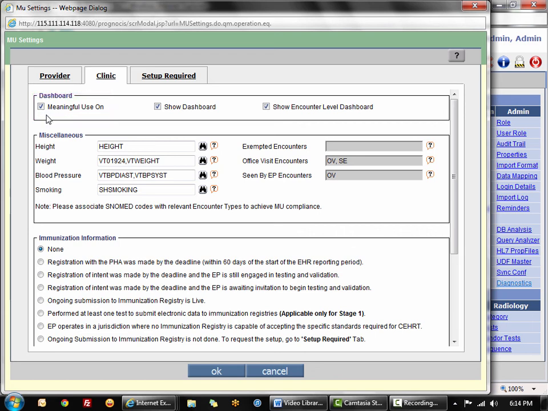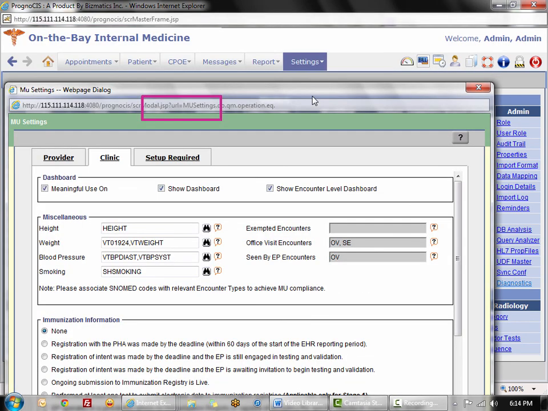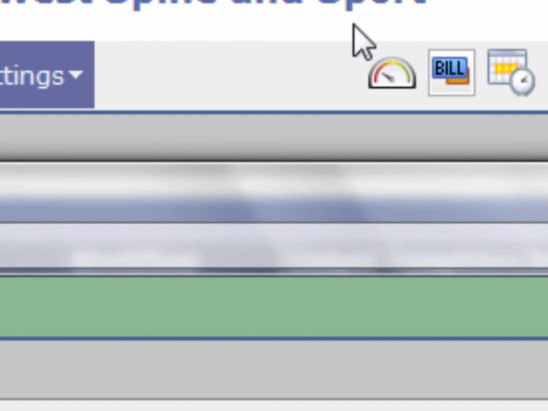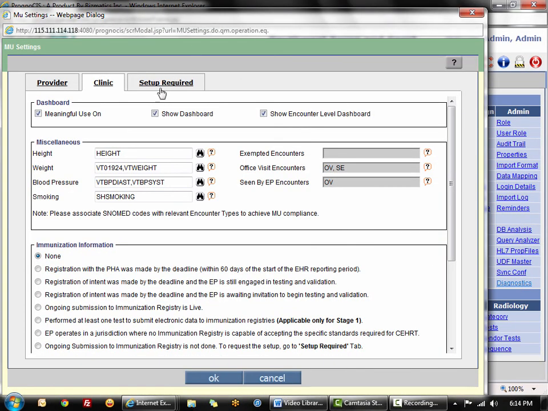By default, that will be selected on. Show dashboard is the dashboard at the top of the screen, this gauge up here. And then the encounter level dashboard is when you're on the encounter close screen and you get the little pop-up. Some folks don't like to see that at the encounter level, so you can disable it if you would like.